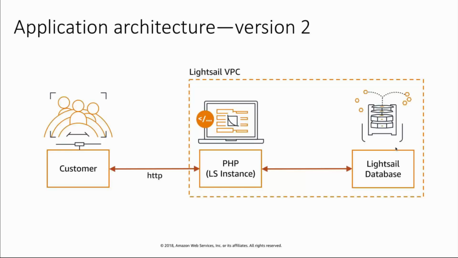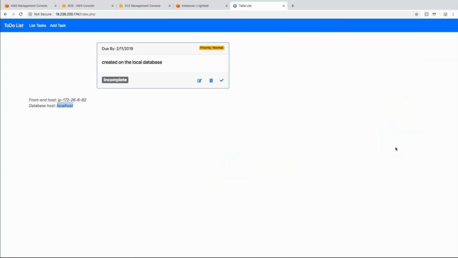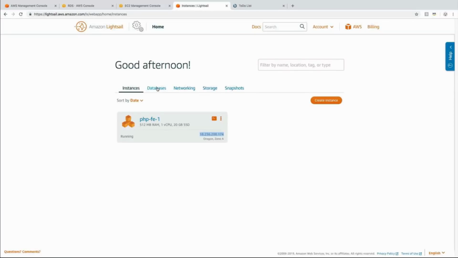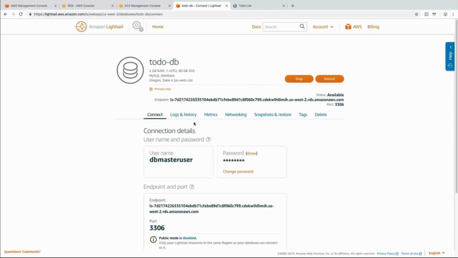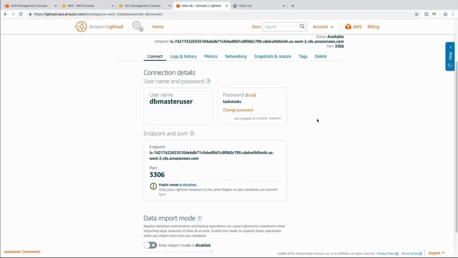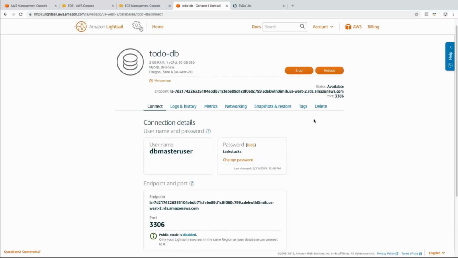So if we come here, and we go to the Lightsail databases page. I've already created this earlier. We're going to need 3 pieces of information to connect to this database. Now, the first is we need to know the name of the host, which is this right here. So we're going to copy this, and the username is dbmasteruser, and the password is tasks.